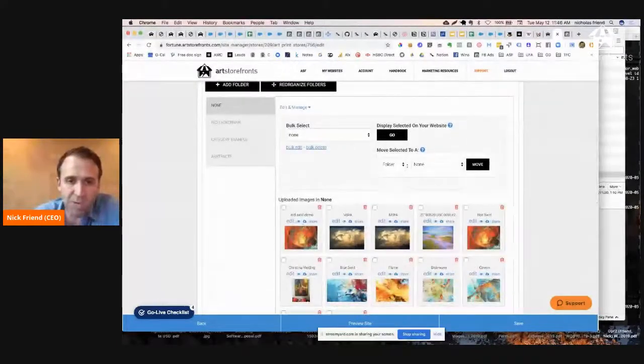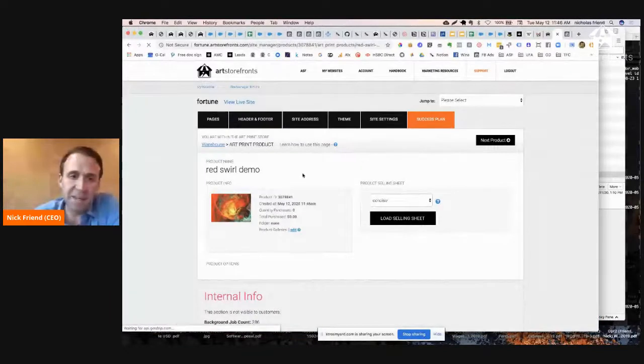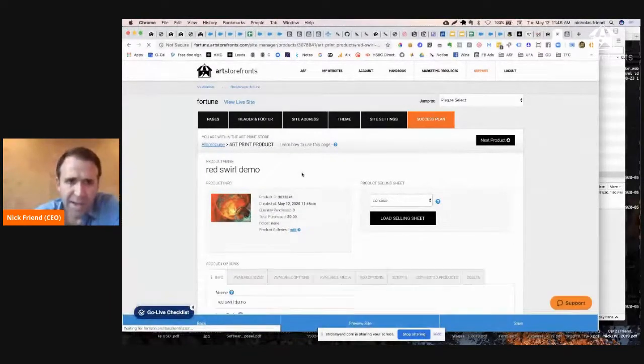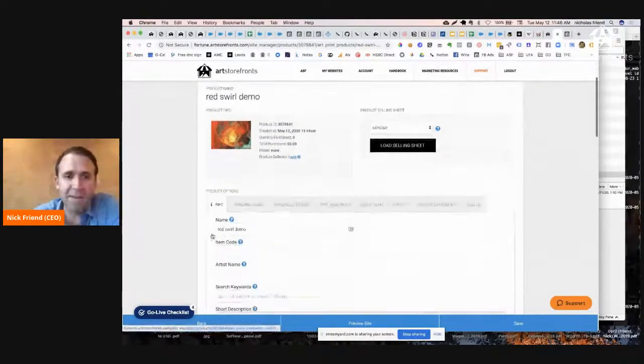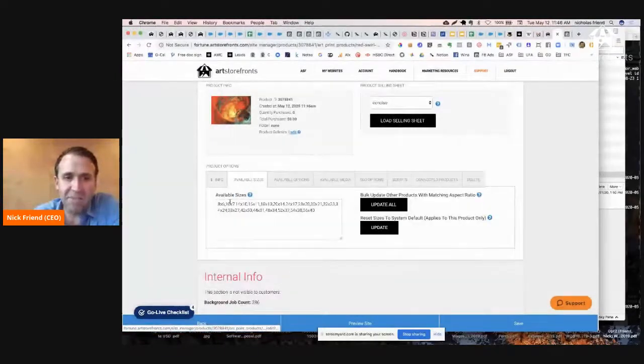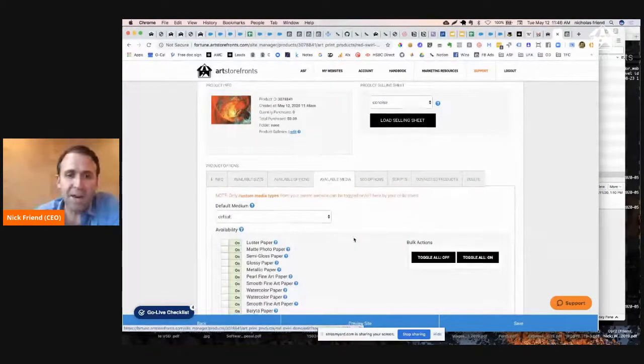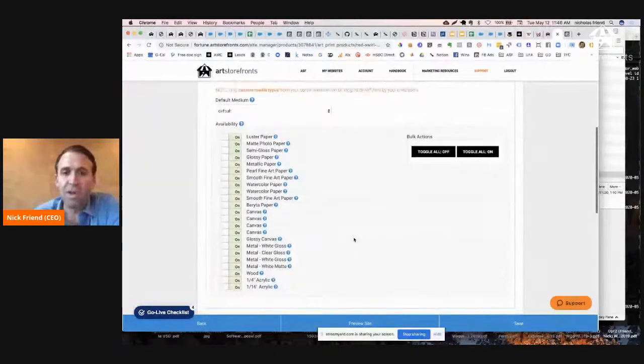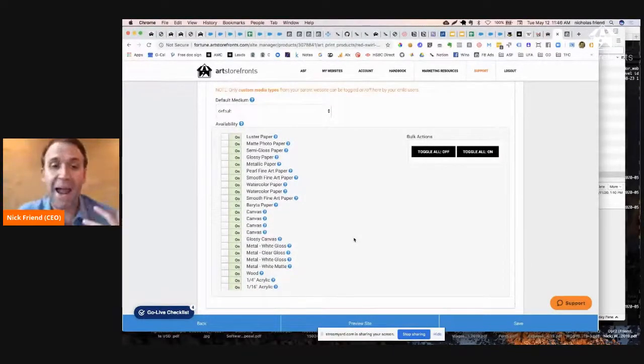I'll scroll down and I can see that my image was uploaded right here. I'm going to click edit so that I can start managing the sizes and the media types. As I open it, I go to available sizes, and the available sizes have been entered in here for me. I can update them automatically based on the aspect ratio. I go to available media, and all the media types that are available for the fulfillment partner that I am using are there.